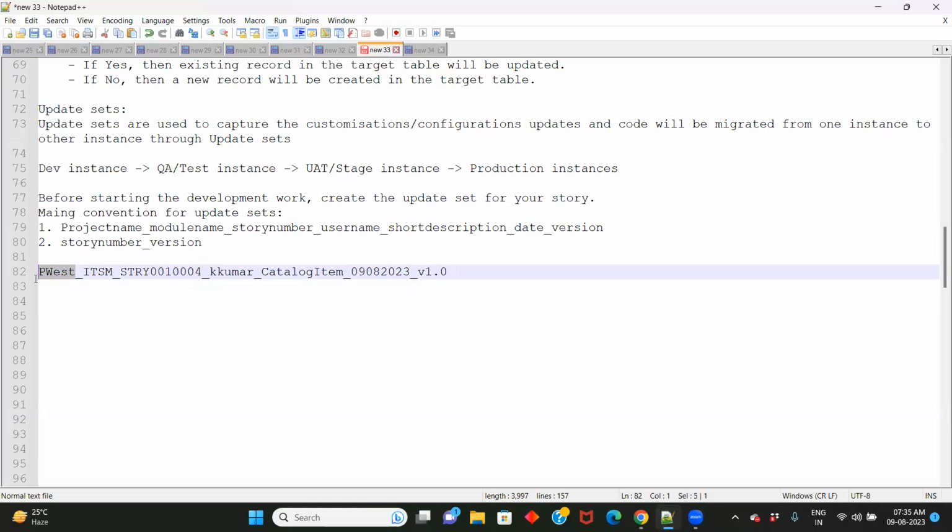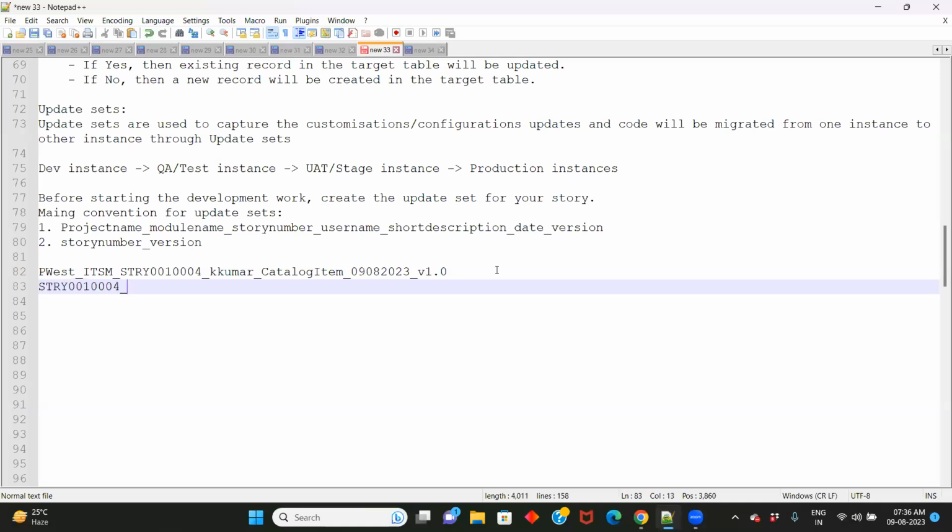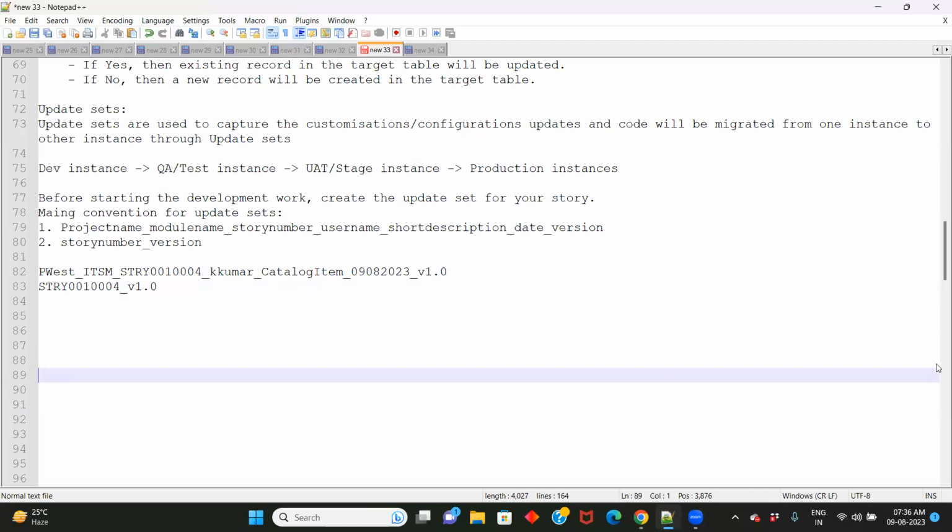So this is the project name, the module name, story number. This is the username. This is the short description of the story, date, and then version 1.0. Getting it? The other type is story number underscore version 1.0. Is that clear? So this is how you will create the update set naming.